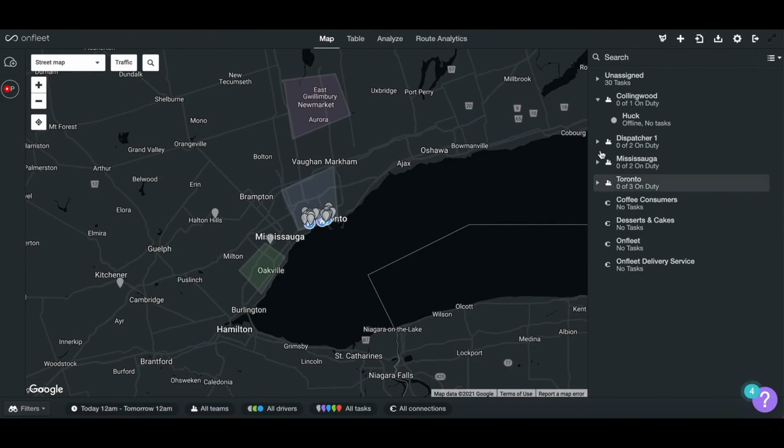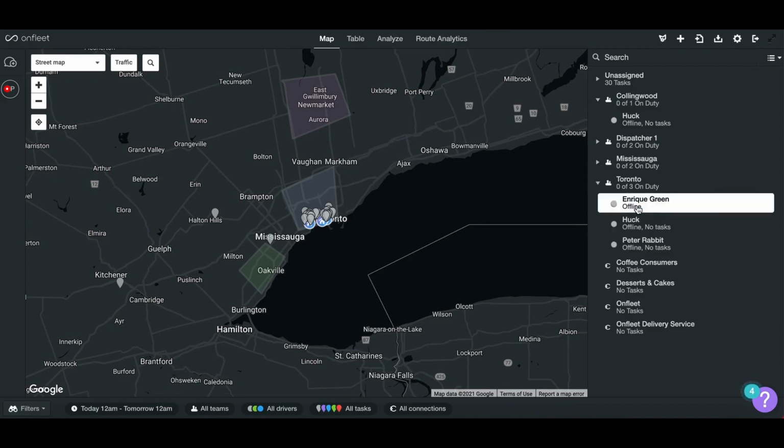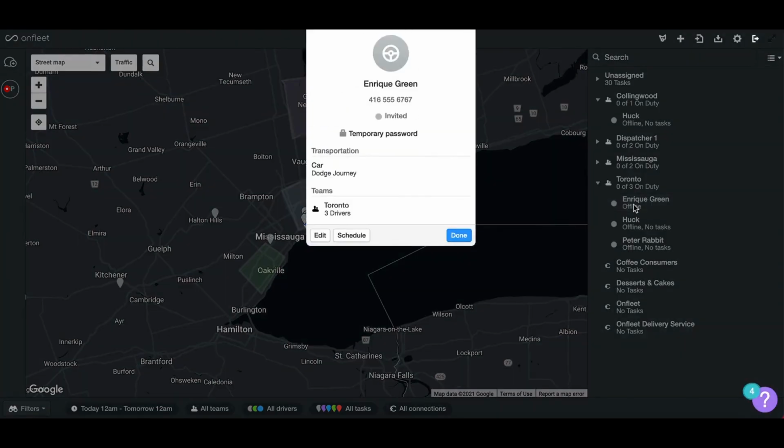To view the drivers, you can select the team you have added them to and double-click the driver name.